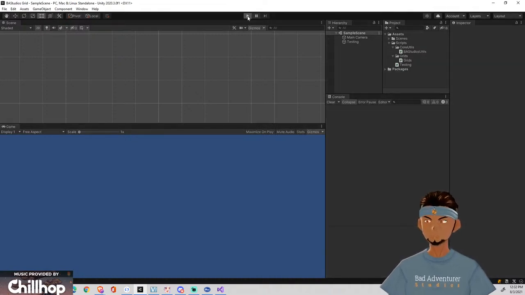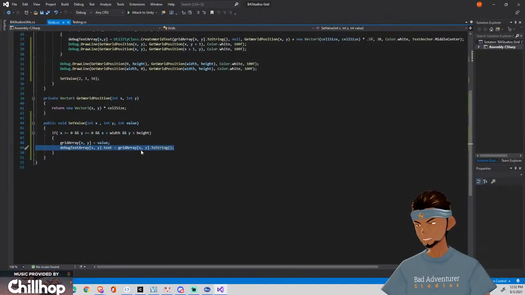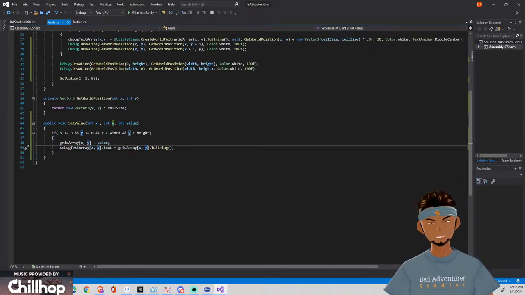Magic. And we set the text mesh.text to be on the newly set value. Alright. Confusion. I don't understand. Figure it out.